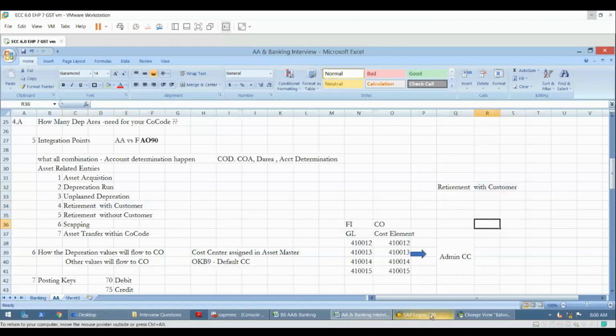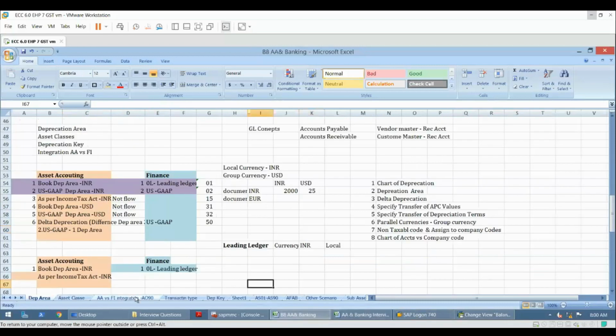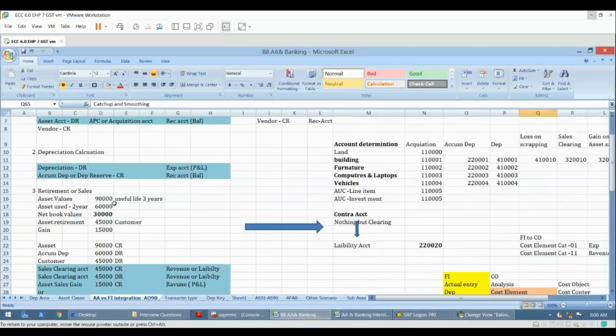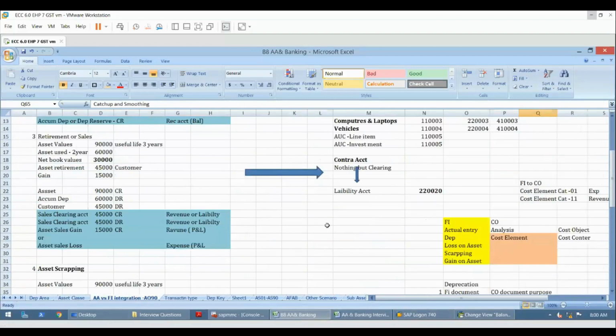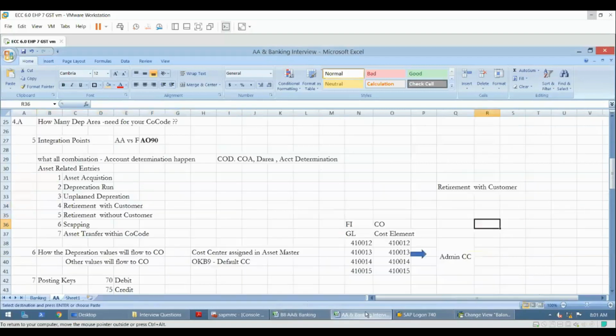Just give me a second. Entries, sections, determination, scrapping, loss. Somewhere we are making a note very well. Yes, retirement. Asset is 1, 2, 3, 4, 5 line items. So basically, right? Retirement, 5 line items, not 5. I can see 6 line items. This is 6 line items. You can make a note if you want.